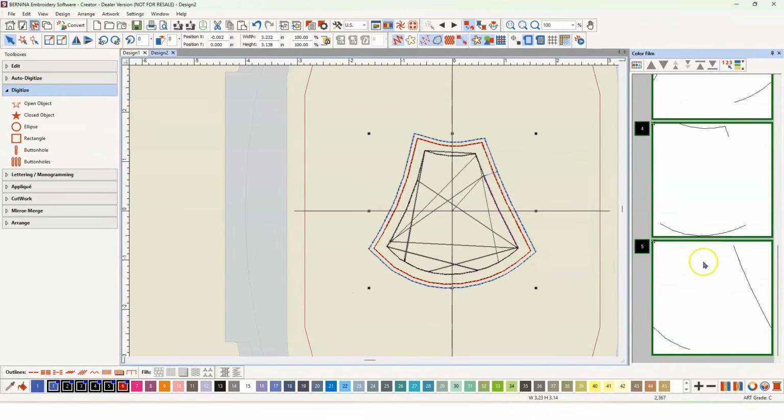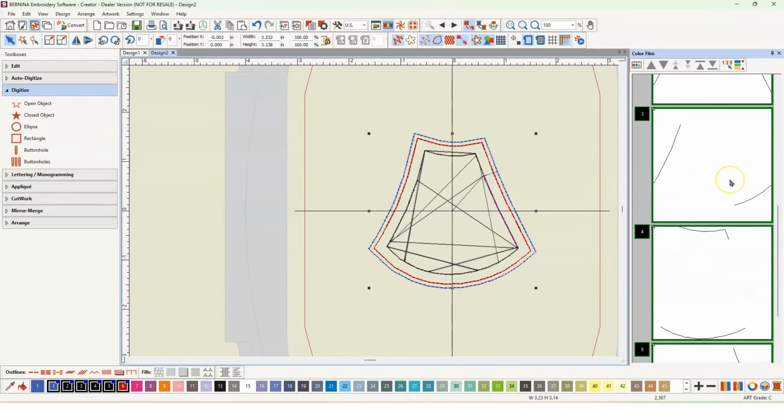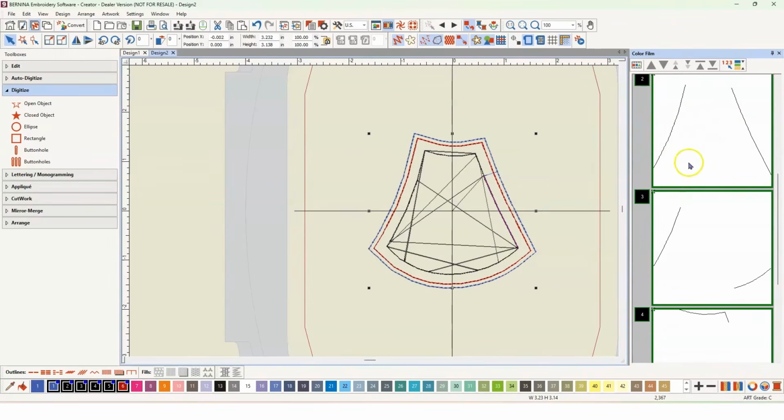Now at your machine, it would say cut 1, cut 2, cut 3, cut 4. Right here, because of the way this design was saved, it doesn't say that. But these are going to be cut lines, and when that goes to your machine, then the Cutwork tool will cut those.